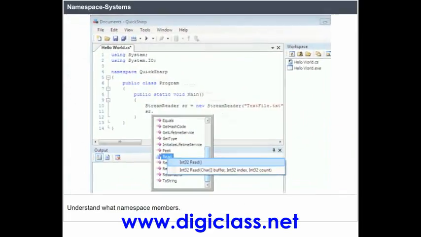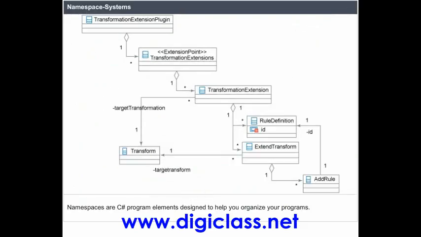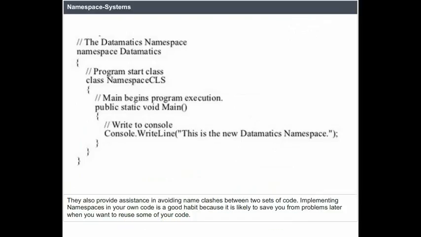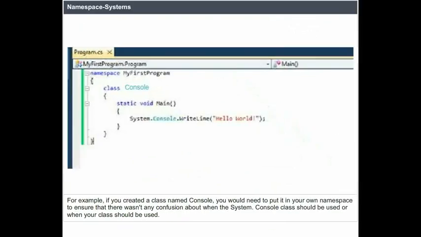Understand what namespace members are. Namespaces are C# program elements designed to help you organize your programs. They also provide assistance in avoiding name clashes between two sets of code. Implementing namespaces in your own code is a good habit because it is likely to save you from problems later when you want to reuse some of your code.